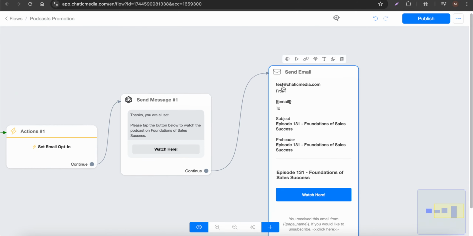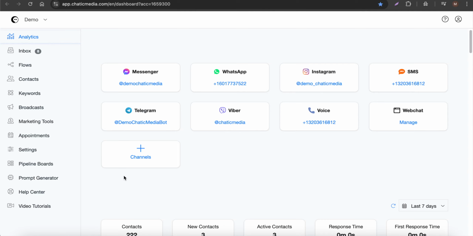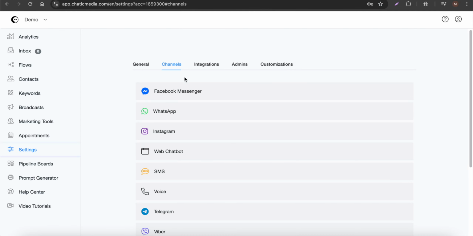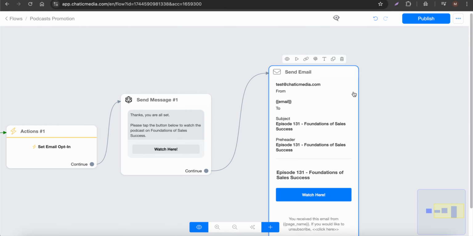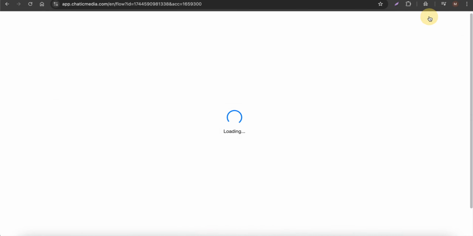Here we have connected test@chatting media. If you're wondering how to connect emails, if you click on channels here and scroll down, you have the option to connect any email as you wish, and you can easily send any emails within our platform for free once you connect your email right here. So this is the email that will be sent to them over here as well. Let me publish this one.